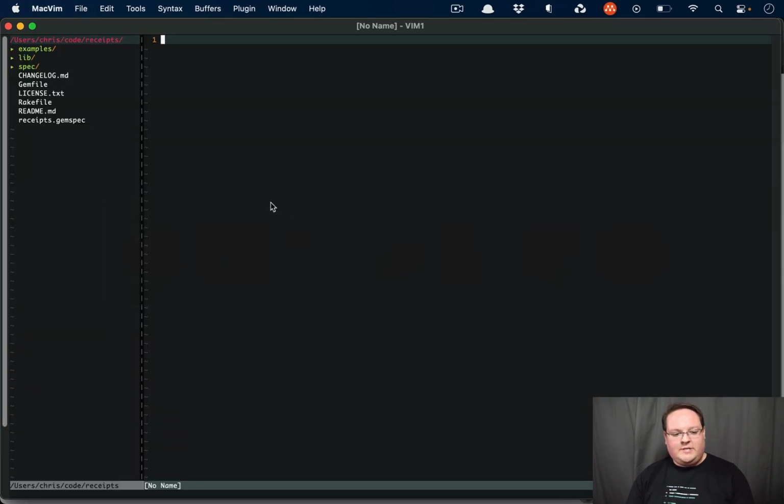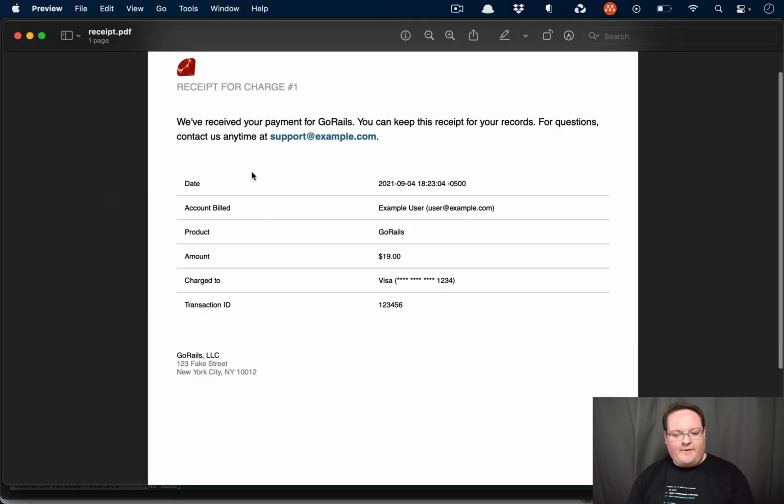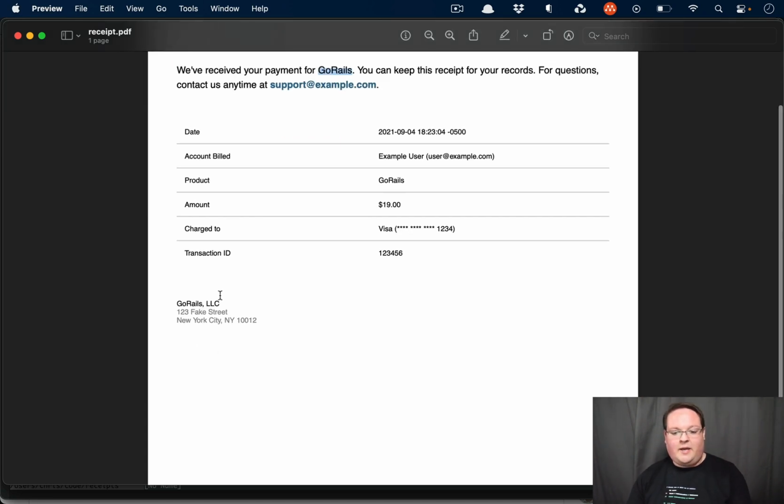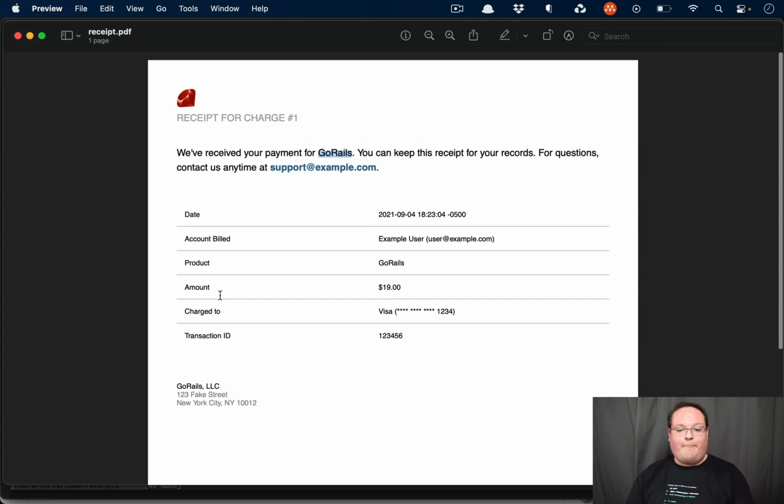When I wrote the receipts gem, I had a PDF I wanted to render for a receipt, which had a logo, it had an ID, a message, the company name, the support email address, some line items of details about the receipt, and the company address and information at the bottom.